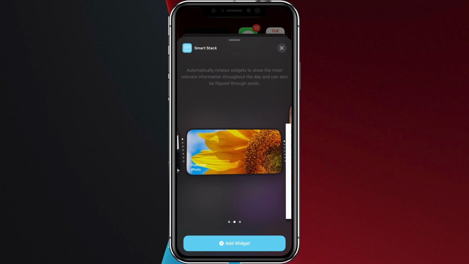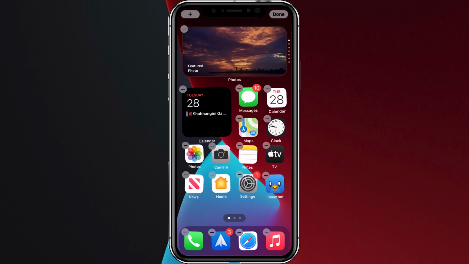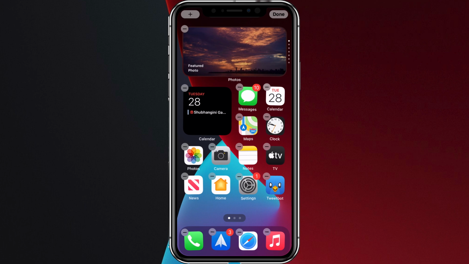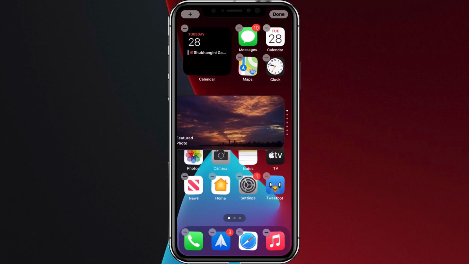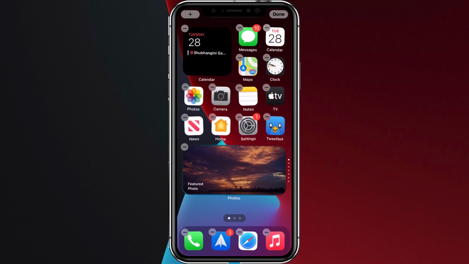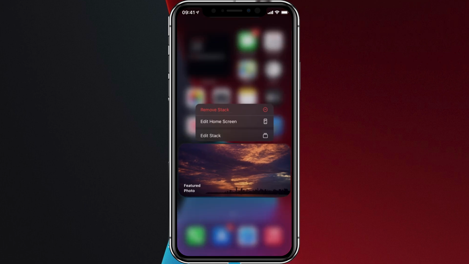Now I'll stick with this kind of elongated rectangle that's being presented to me, however you can choose any of the other ones. If I tap Add Widget, you'll see that now goes onto my home screen, and what I'm going to do is just drag this down and put this one at the bottom, and I can now tap off of that and it's now in place. Now if I want to customize this stack, what I can do is I can tap and hold on it, and I can tap on Edit Stack.